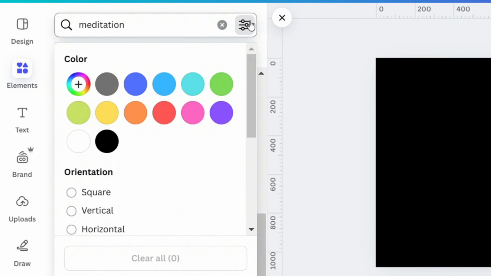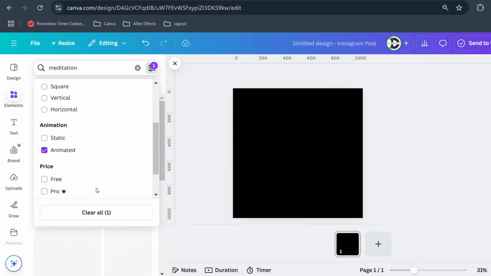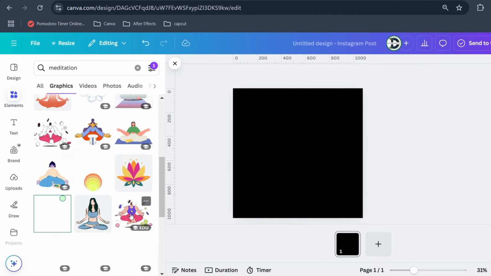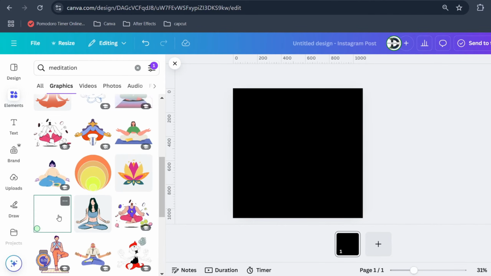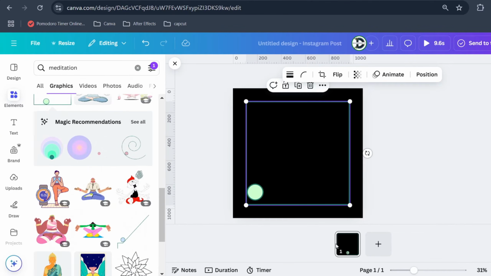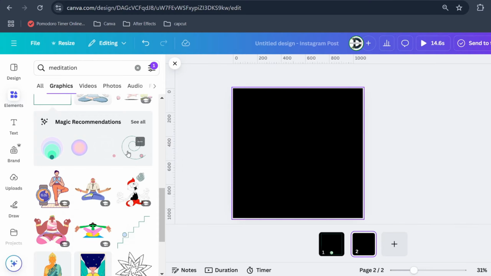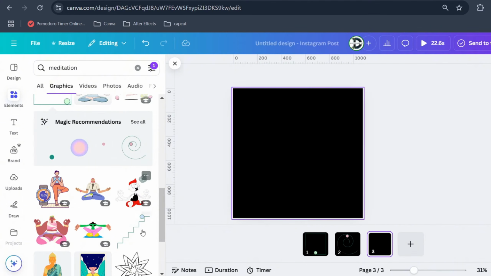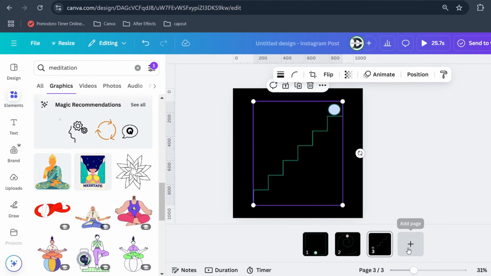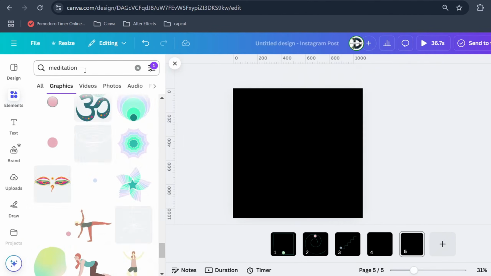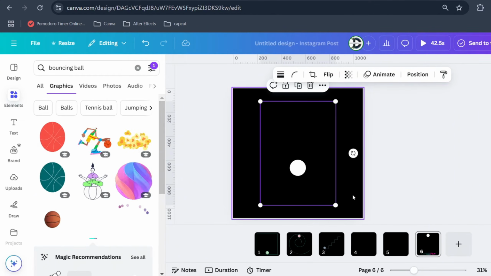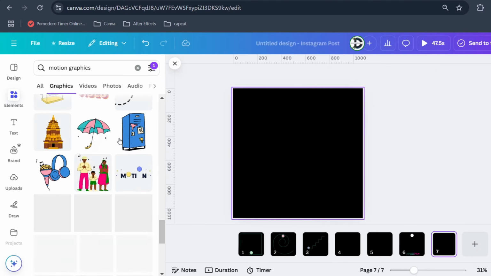Click on this three dot and filter Animated Only. What this does is it will only show animated elements. From here I will select this element. And once you select this element, now Canva will recommend similar elements to you. Now select other elements like bouncing ball. From here I will select this element. Likewise, you can do the same for your elements as well.